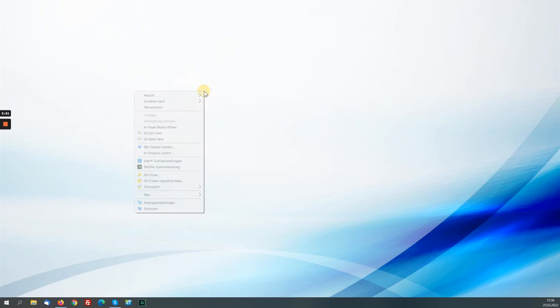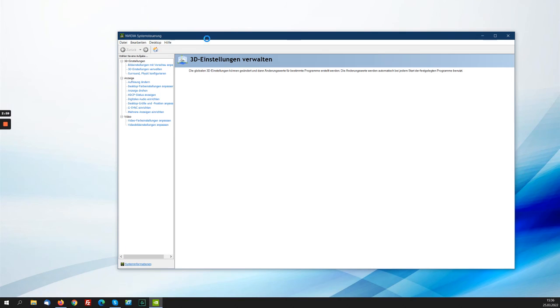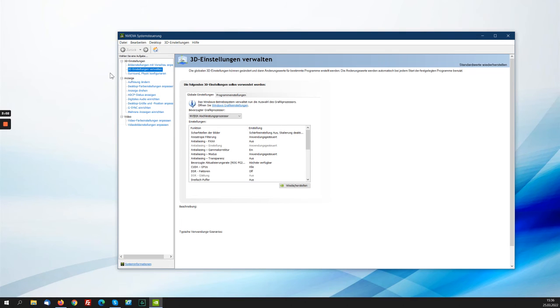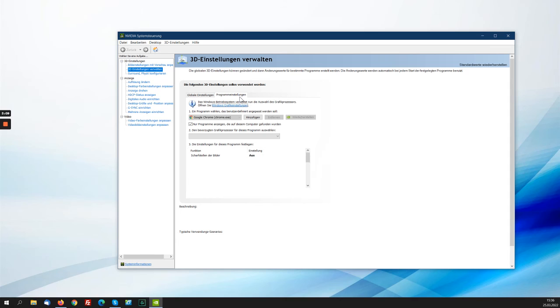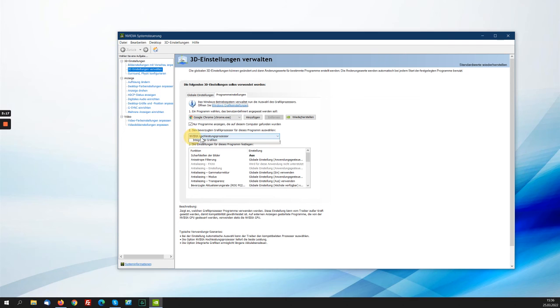If you have Windows 7 or Windows 8, I think you do it using the NVIDIA system control panel. And here there's a 3D setting where you are able to choose a particular program and select it. Here you have the Google Chrome exe, and here I have the setting to choose between the NVIDIA high quality graphic processor or the internal graphic unit.